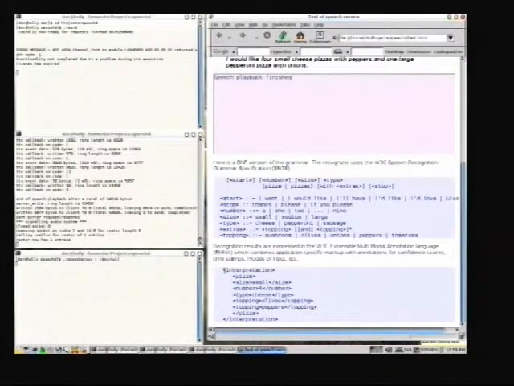I can't actually do that because the Loquendo ASR doesn't support that particular feature. But that's something which is defined within EMMA and will be doable with a different speech engine. So with that, I throw the floor open to questions.